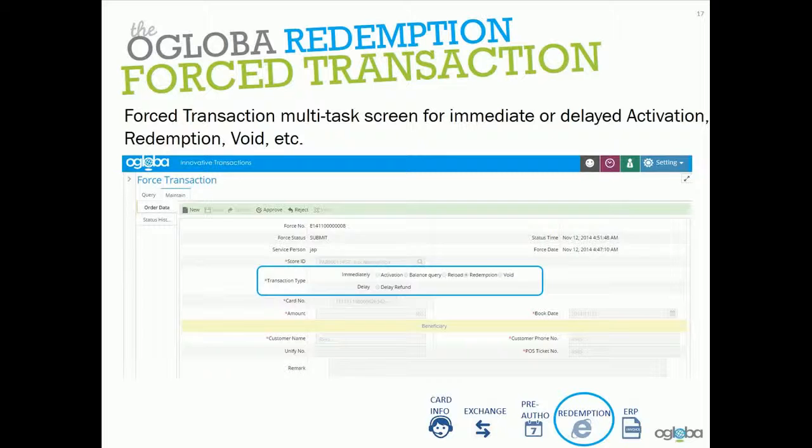When choosing void in the forced transaction screen, the system will automatically revert the activation or redemption which took place earlier and trigger the reversal of the accounting entries. Some of these forced transactions can be scheduled to take place later, which is helpful when the offline activation file has not yet arrived. Here again, you can activate an approval step for each transaction type.